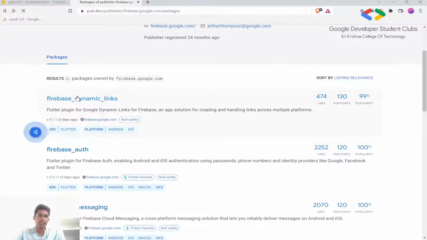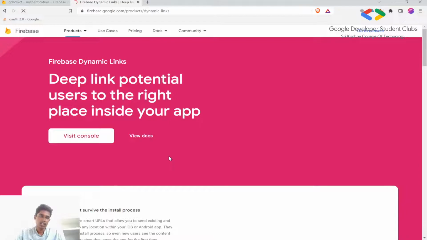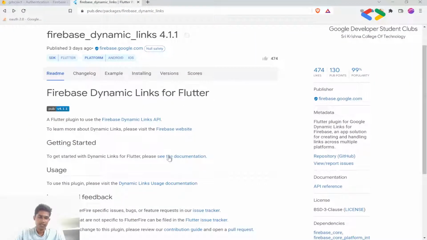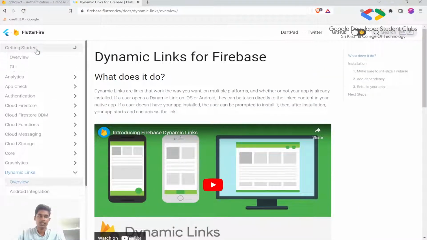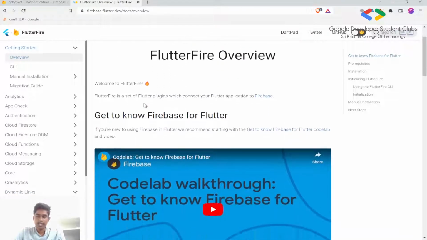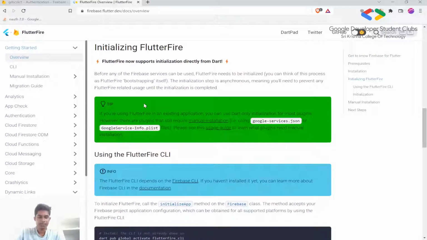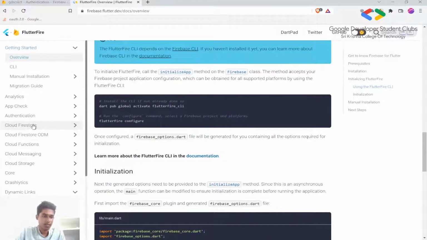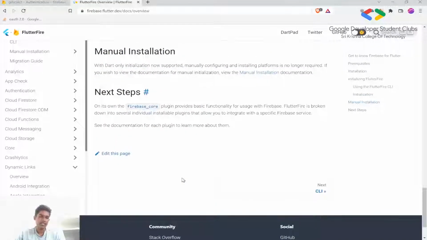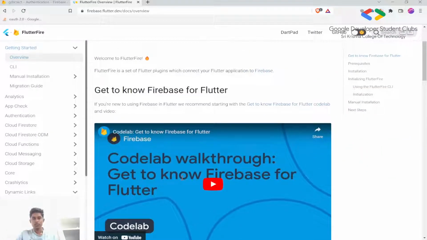For initializing and using these things, there is a website called FlutterFire. You can see FlutterFire there. In FlutterFire, you can see how to get started with Flutter and Firebase, and how we can use those things in our applications. How we can add Firebase, Firestore, Analytics, App Check and other things into our applications is available in this documentation. And there is a code lab for you to work out.